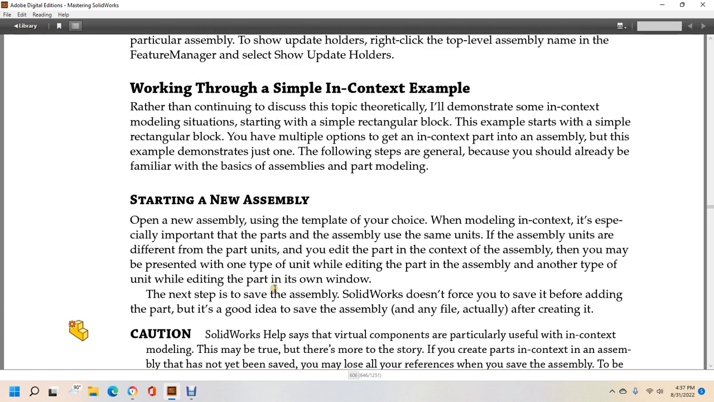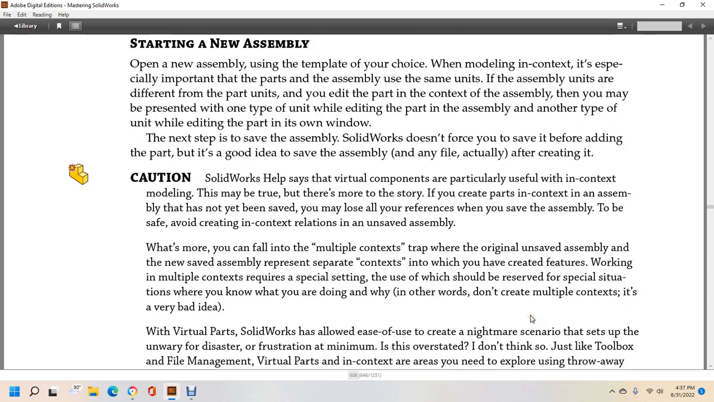The next step is to save the assembly. SolidWorks doesn't force you to save it before adding the part, but it's a good idea to save the assembly and any parts right after creating them. Caution: SolidWorks Help says virtual components are particularly useful while in-context modeling, and this may be true, but there are more stories. If you create a part in context for an assembly that has not yet been saved, you may lose all references when you save the assembly.